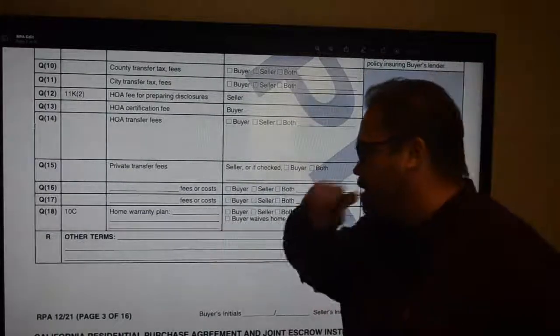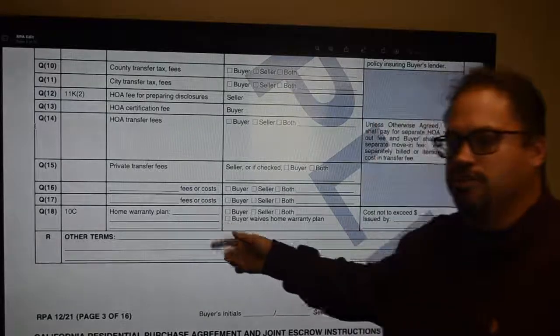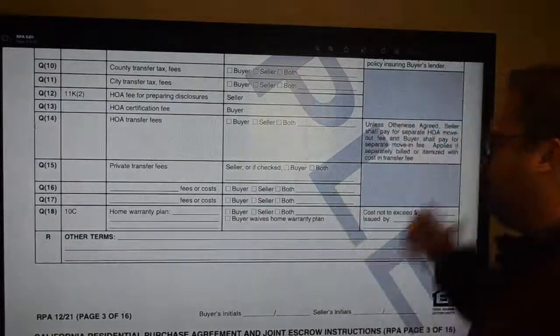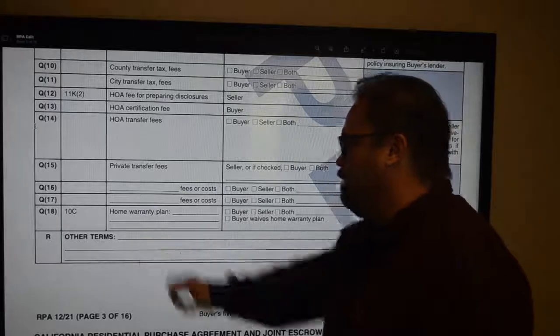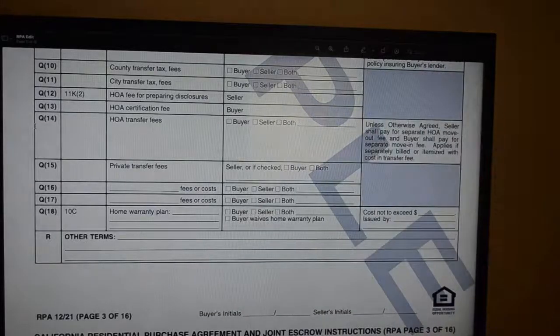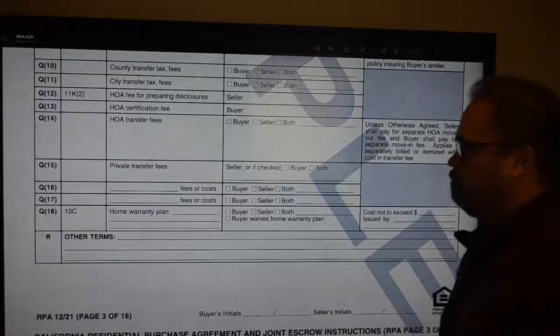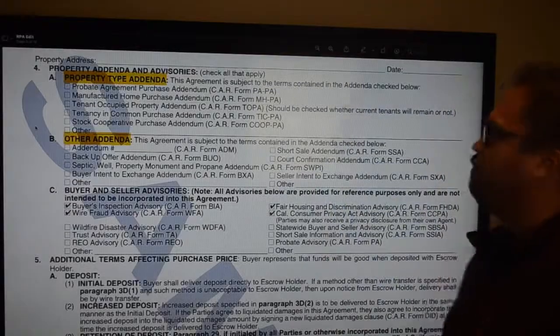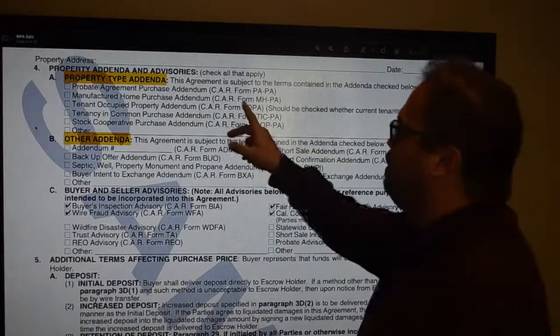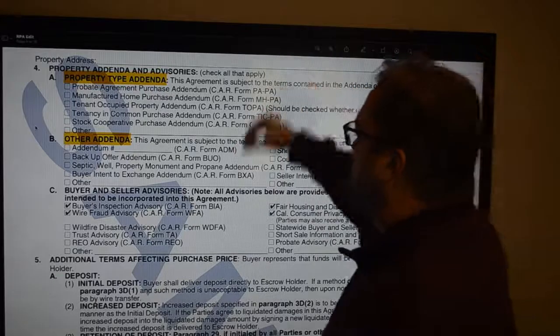This line spacing here is the type of home warranty plan. Maybe you want to make sure it's like an upgraded plan or something of that sort. Other terms, if you need space, there you go. That is page 3. Moving on to page 4 now, we have all of your addenda, and those are all going to be up in this section here.